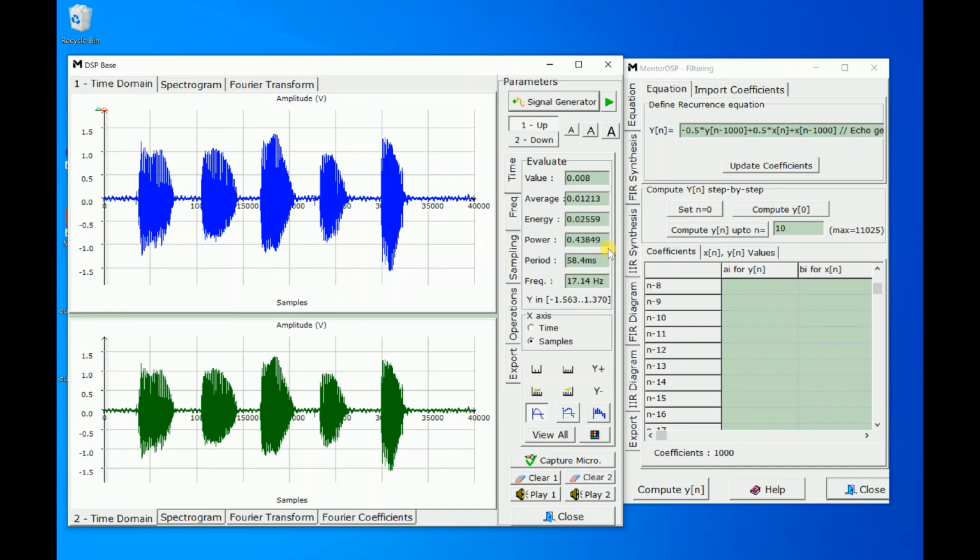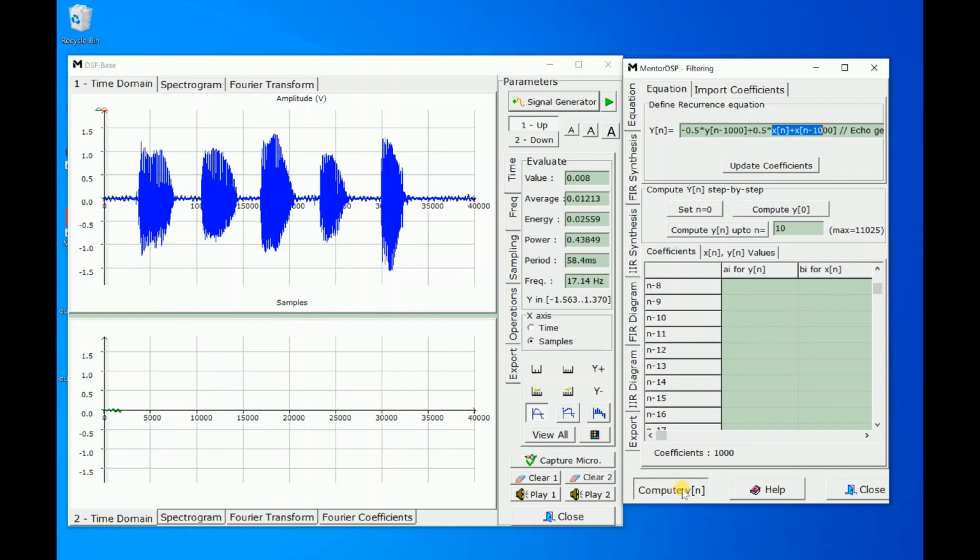Now we just generate an echo of the same sound. So this is the echo generator. You can see that the output is being fed back to the input with a delay of 1000 samples. So you can see that it is 0.5 multiplied by the previous sample, delayed by 1000. Okay, and the input is also being fed with a delay of 1000. Okay, so you just click on update coefficients and compute.